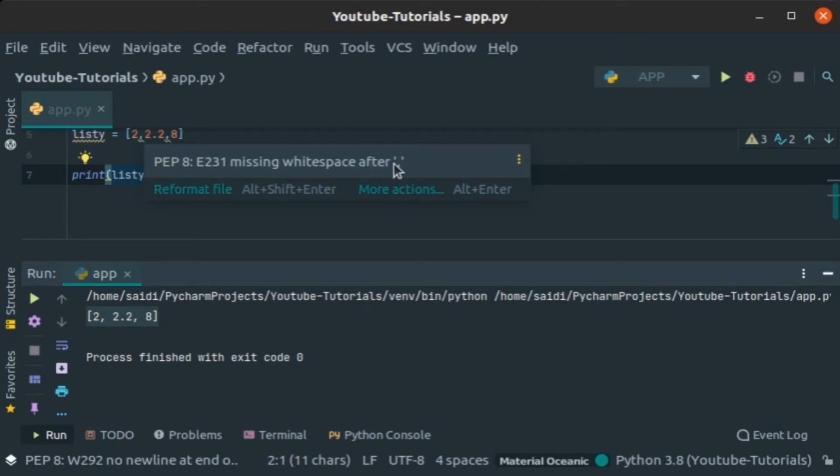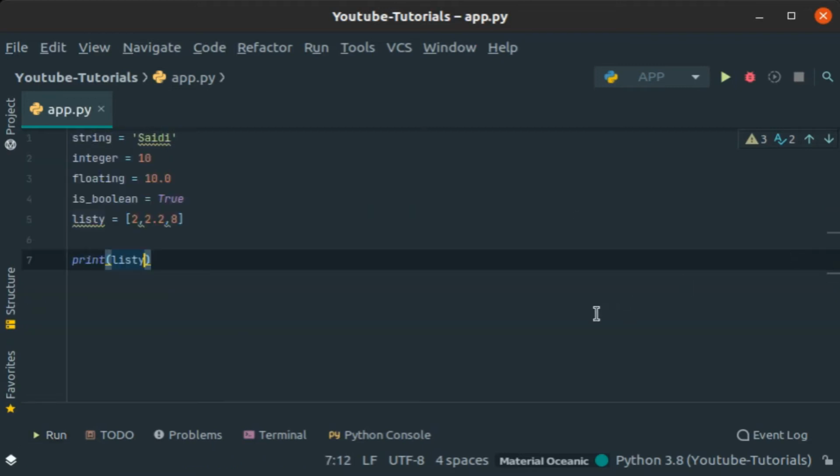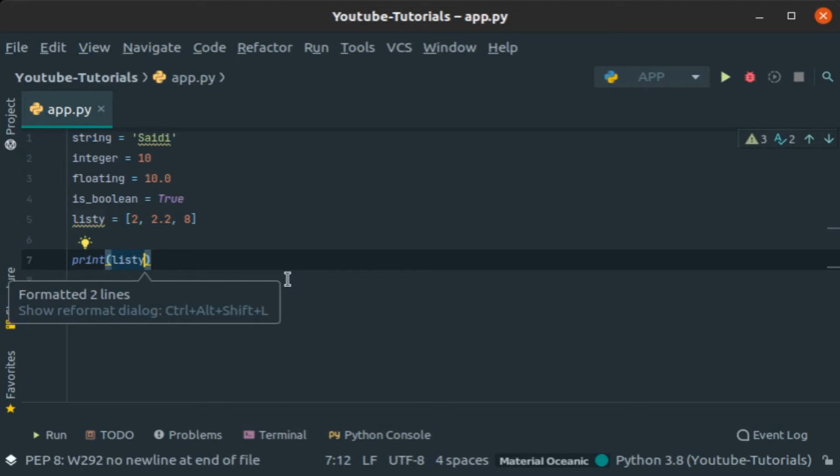We'll learn about PEP 8, but as a quick description, those are rules that are used to make your code in Python look cleaner. Right now what it's telling me is that I have to add spaces like that. It helps a lot in making your code much more organized.